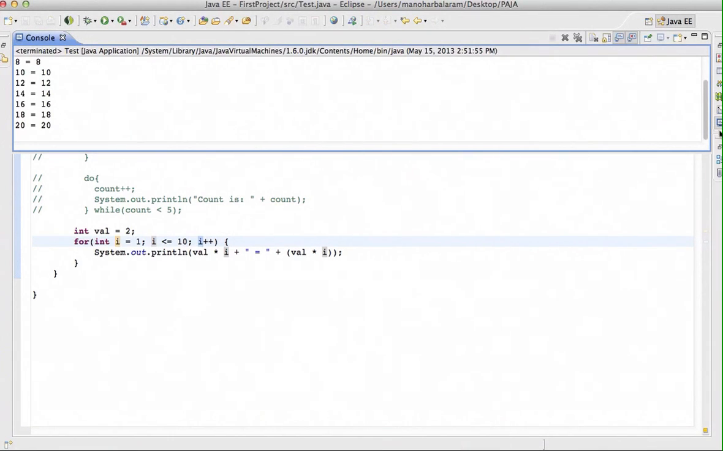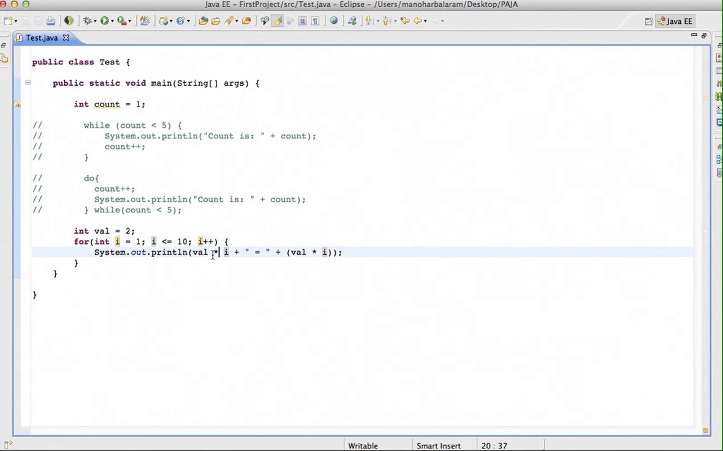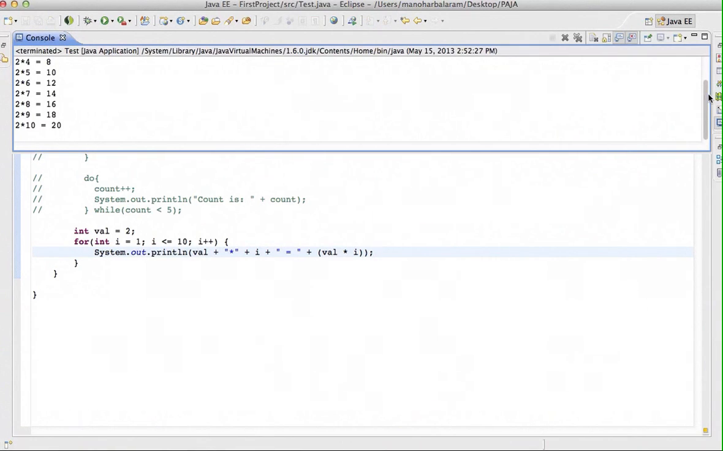So we have, okay, 2 into... I see what's happening here. I had to put this in inverted quotes. So, yeah, now we have the tables.